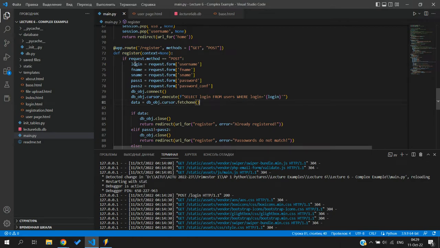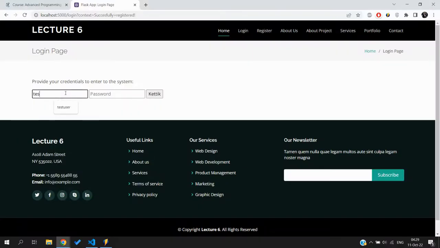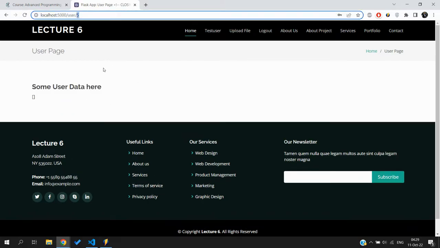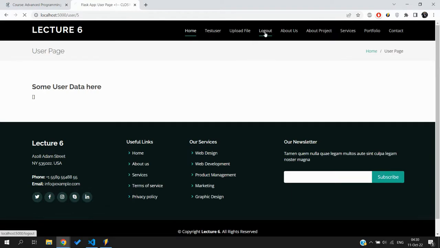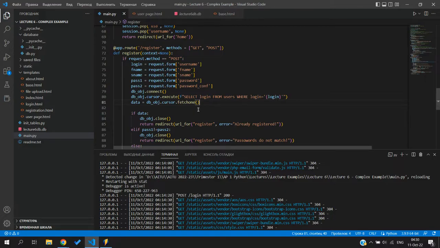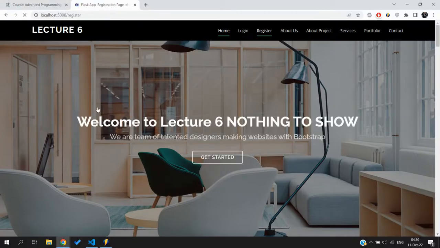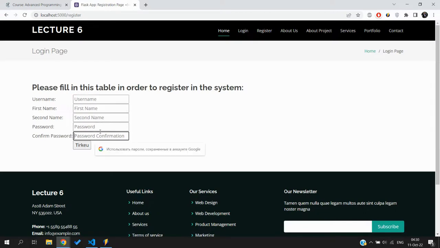Okay, so let's log in with the test user, providing the credentials. You can see we are logged in as the test user. We do logout. And how it works: I'm getting the data from the request.form, and if it is not empty, because all these fields are required, guys, the user cannot send me an empty form.